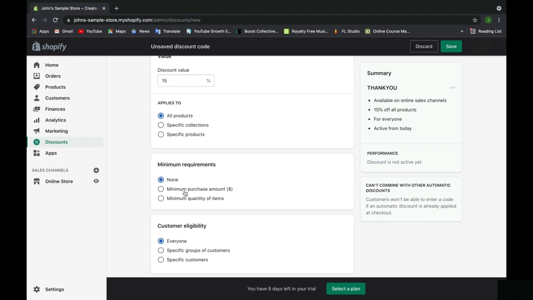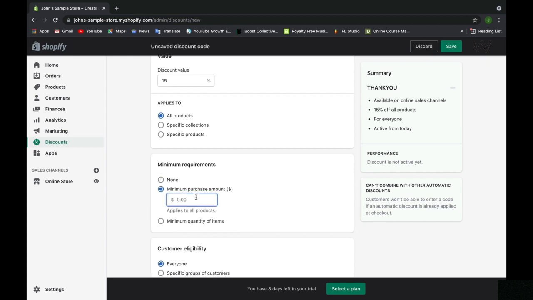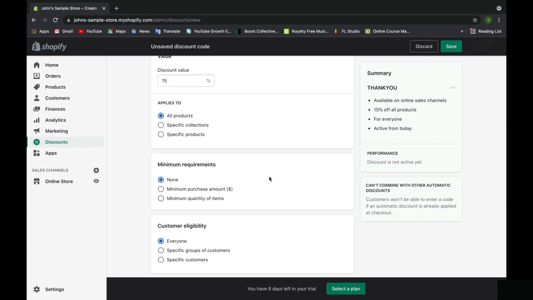Or again, you can create a minimum purchase amount in which the customer must at least spend this amount of money to be able to use the code. Or you can even add quantity, right? The customer must buy at least this number of products to be able to use the code. So you have these options as well. Let's just leave it as none for now.